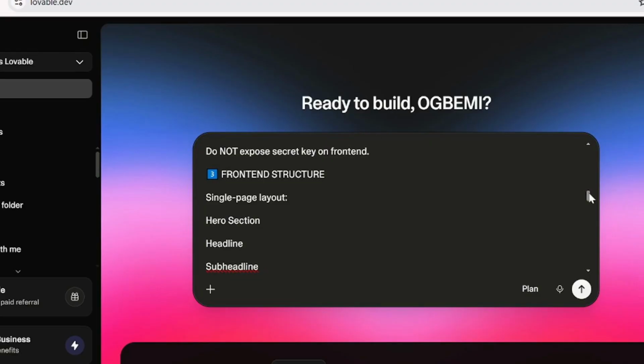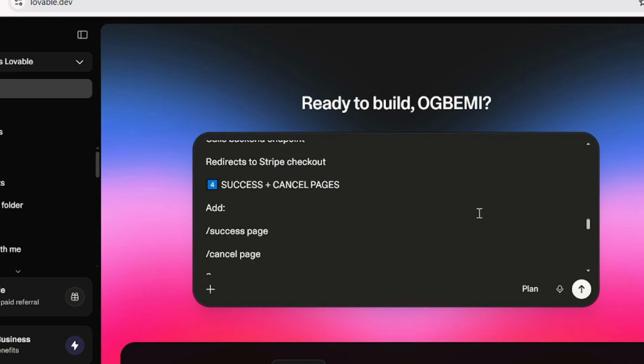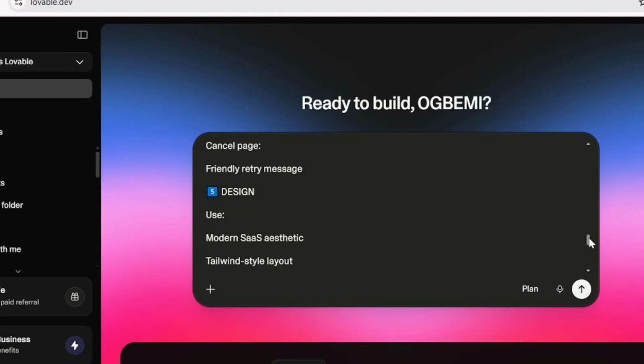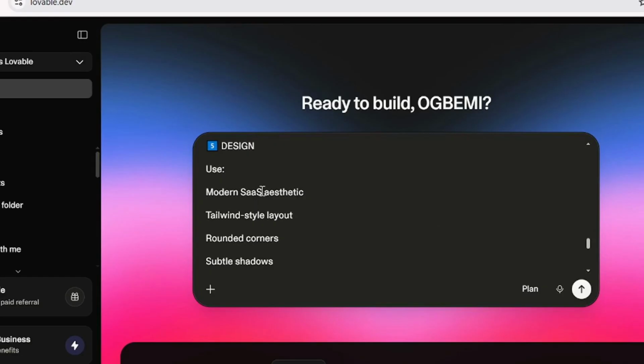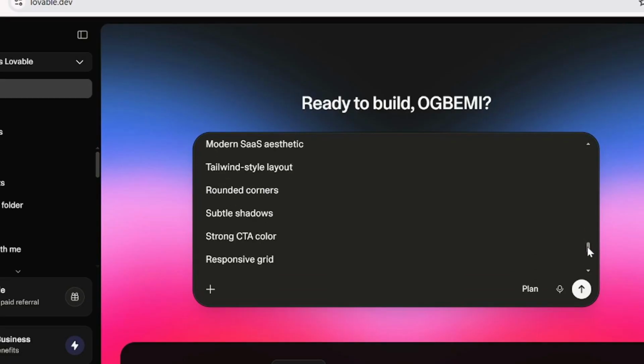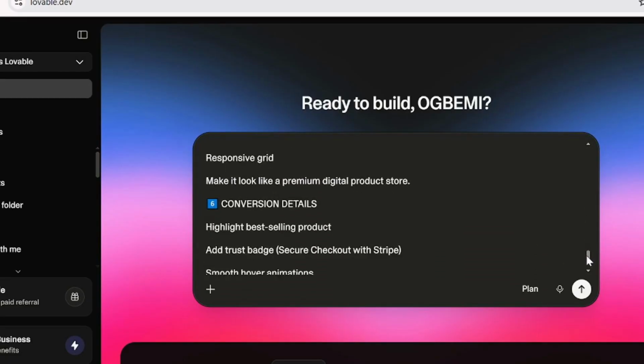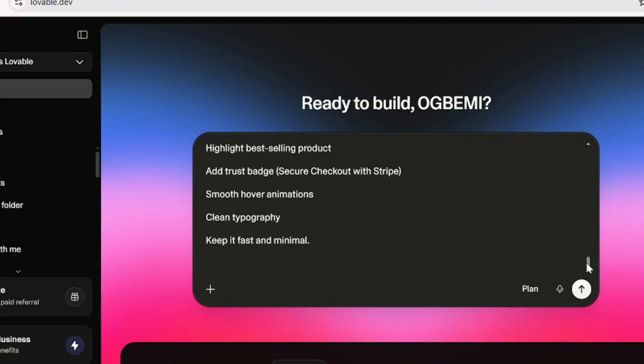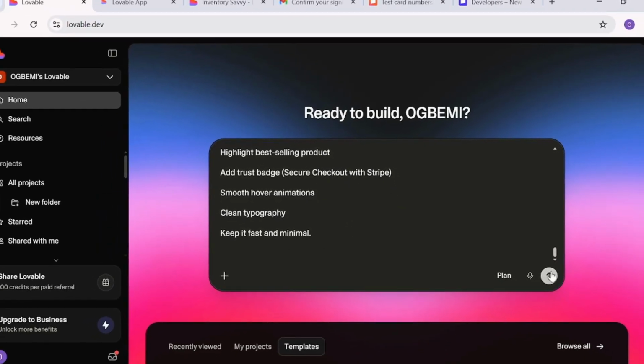It just displays a welcome, then it displays the list of products we have. Then you also have the success and cancel pages. Then the design: modern SaaS aesthetics, Tailwind style layout, rounded corners. I'll be posting these prompts in the description below, so you can just copy them and follow along. So I'll just send this to Lovable now.